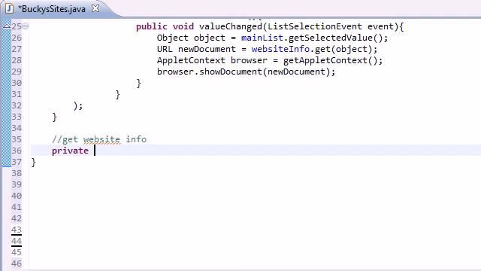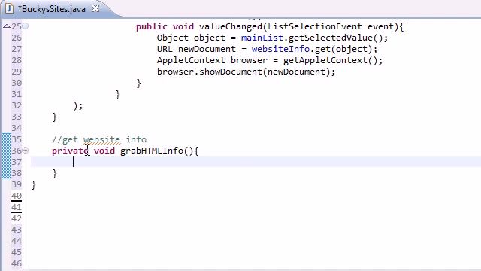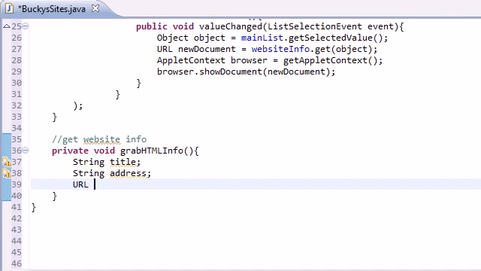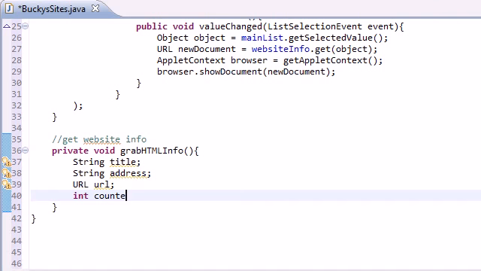So private void grabHTMLInfo, doesn't take any parameters. And the very first thing we want to do is we want to make a few variables to store the title, the address, URL, just housekeeping stuff. So string title, because the title of the website is of course a string, address, URL, which I don't think I need to explain to you guys what that is, and the int counter.